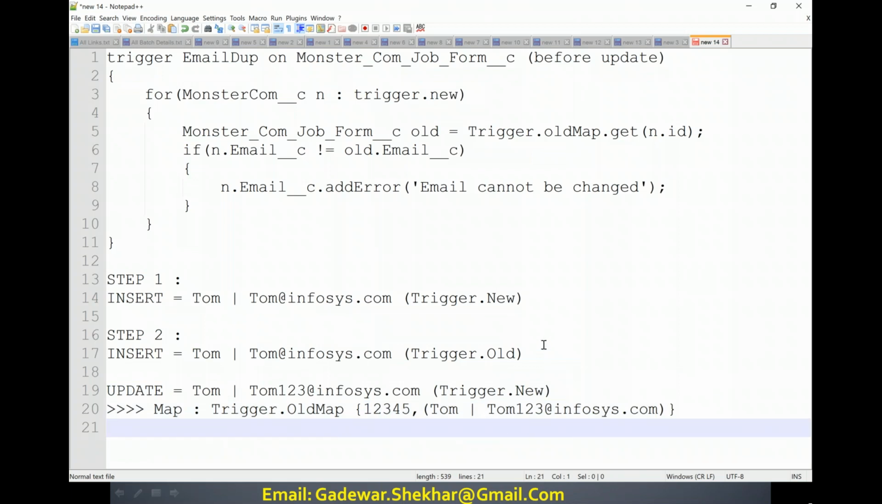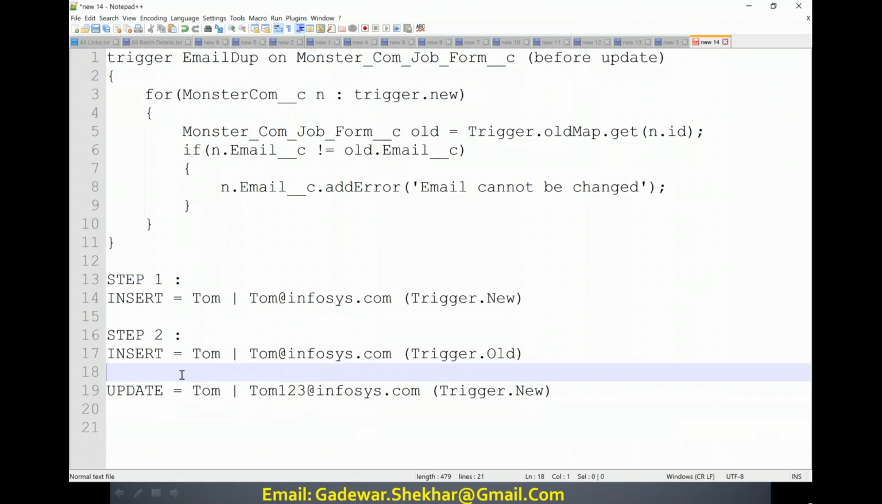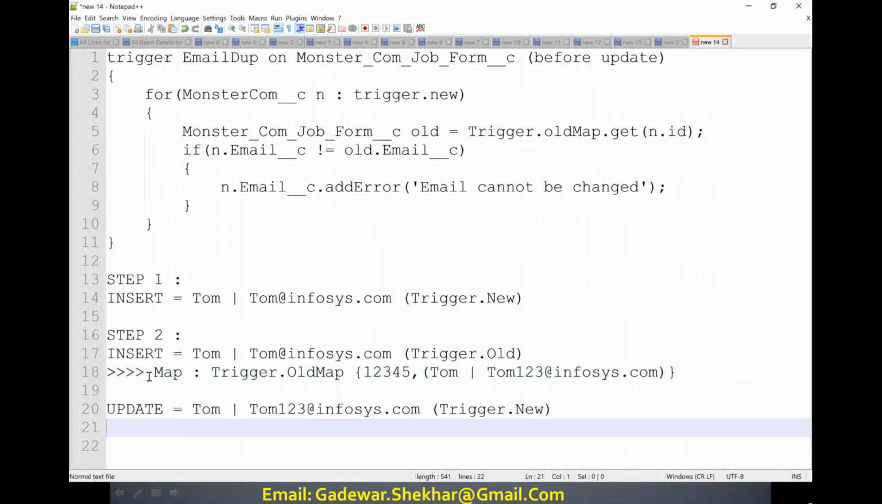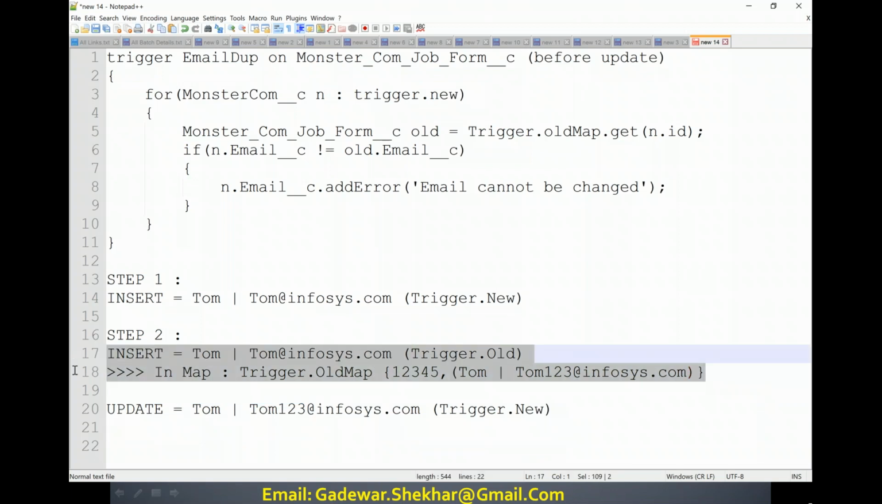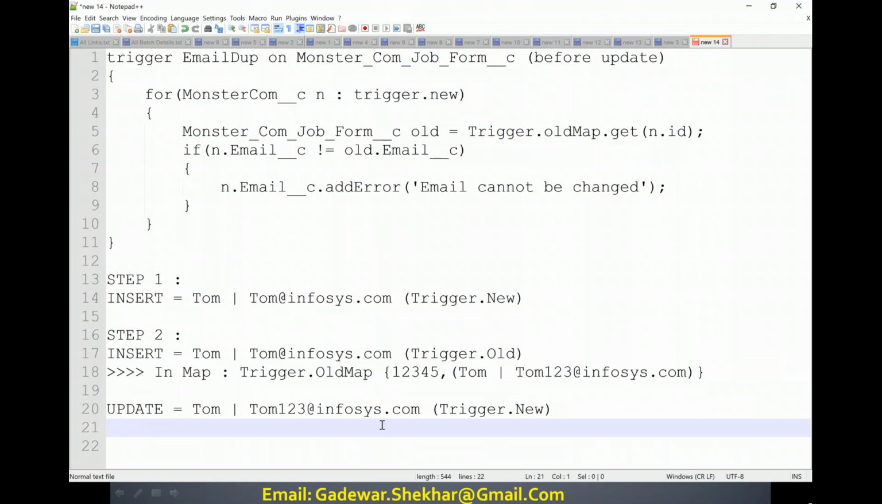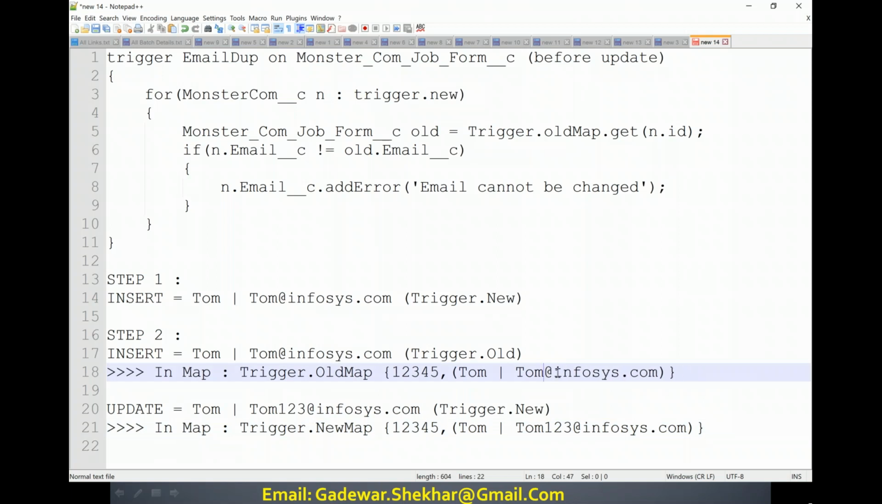Same way, suppose here I'm looking for, so this is my Trigger.Old map, cut and paste here in the format of map. And here also, I'm going to do the same thing. And if suppose you want Trigger.New in the format of map, yes, possible. Trigger.New map. And what is the new value? Tom and 1, 2, 3, and here is the old value. And the record ID will be same.